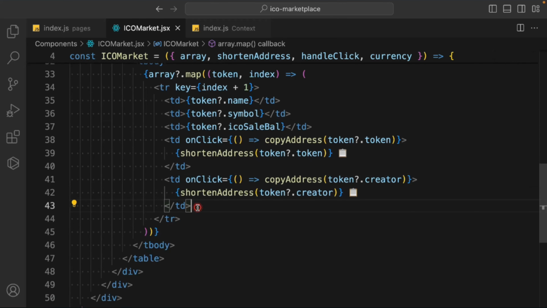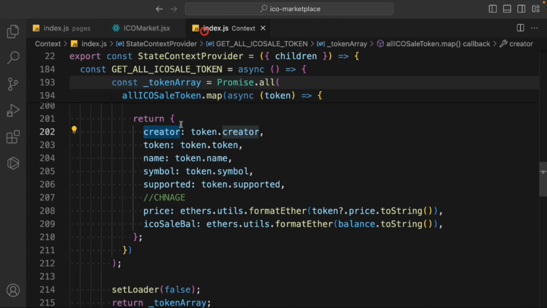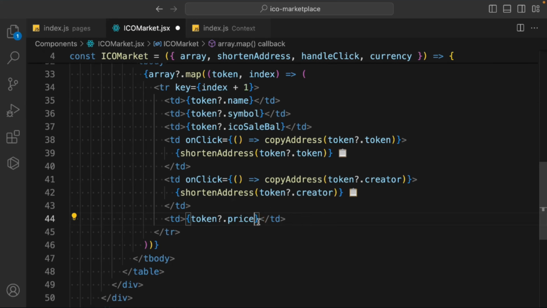In that we're going to display the price. So we can come here and we have the price here. So copy this one and paste here. So we got all of that, and here we're going to display the currency. Looks good.